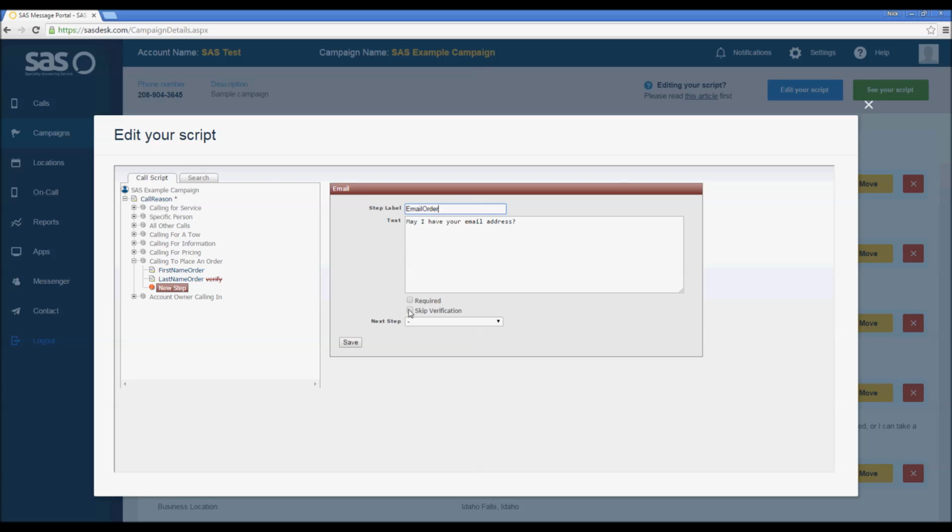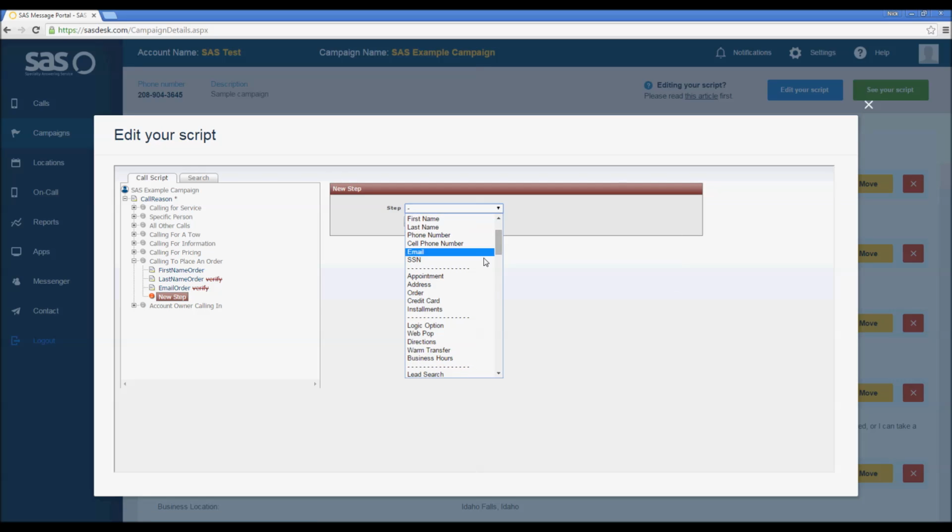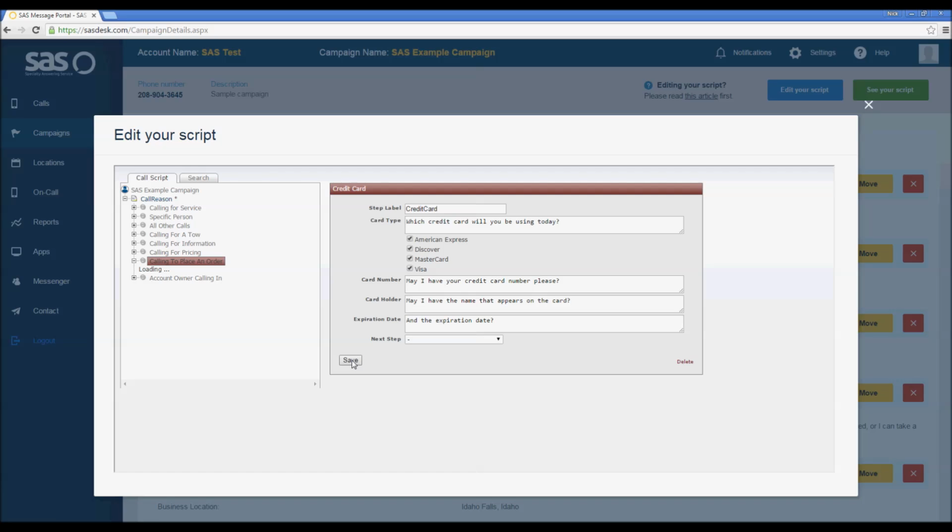So typically speaking, we don't want the operator to skip verification on this, but just for our purposes, we're going to click this and then click save, just so you can see that you have a couple of things here where the verification is skipped, and we have this first name order here where we did not check either of these boxes. And let's just do a required step. So we will just put a credit card step in here, just for kicks, and then click continue, and then we're going to click save, and you'll see that the credit card step comes up as required. So that is a really basic undertaking of the script steps and requiring and skipping verification.